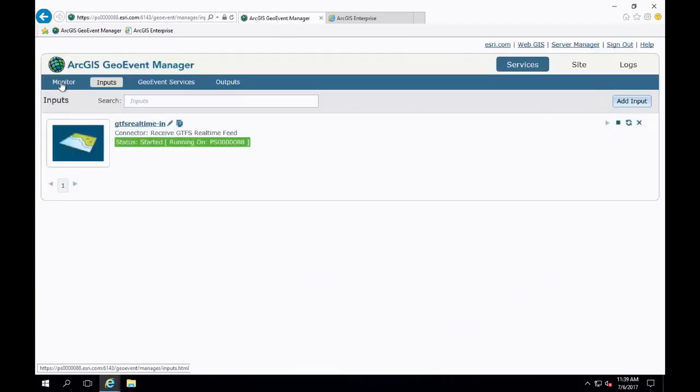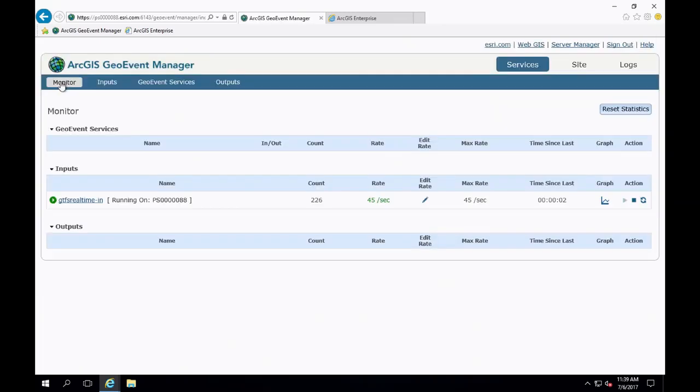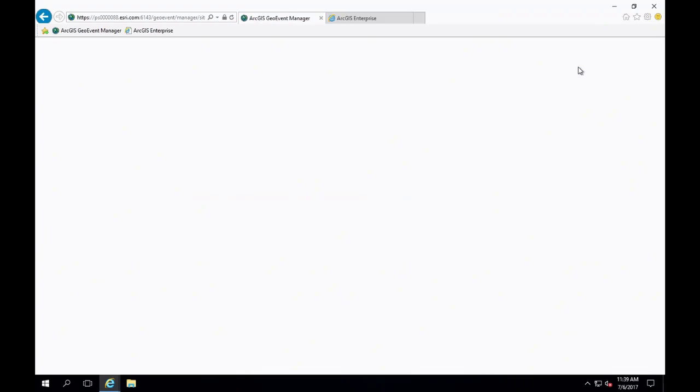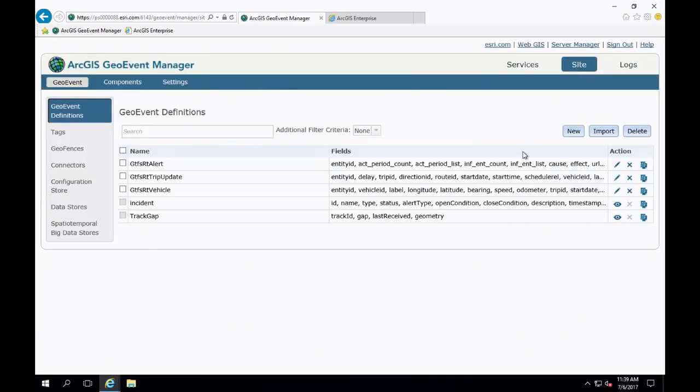Let's hover back to the monitor tab, and you can see that 226 events are being pushed. The refresh rate was 30 seconds. Let's take a look at the GeoEvent definition. The GTFS connector supports three GeoEvent definitions. In this case, we are going to use the GTFS RT vehicle. The GeoEvent definition has a wide variety of fields. As you can see here, entity ID, vehicle ID, bearing, which is the heading field.